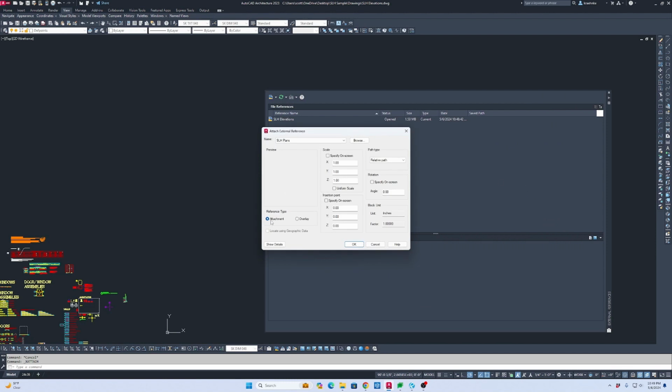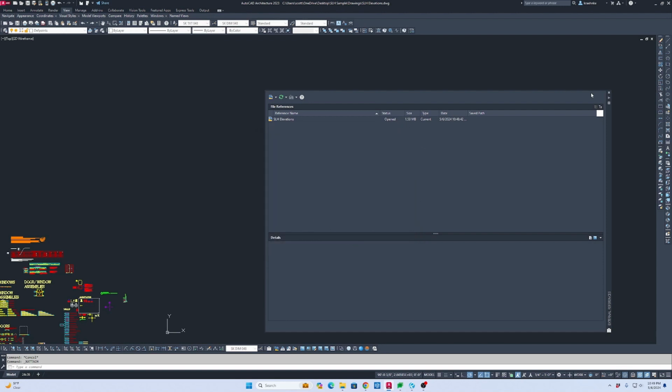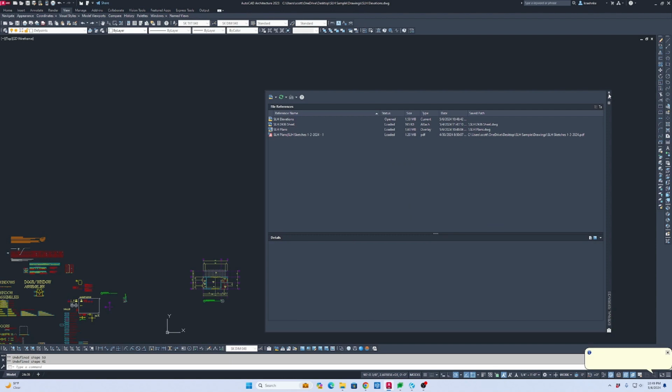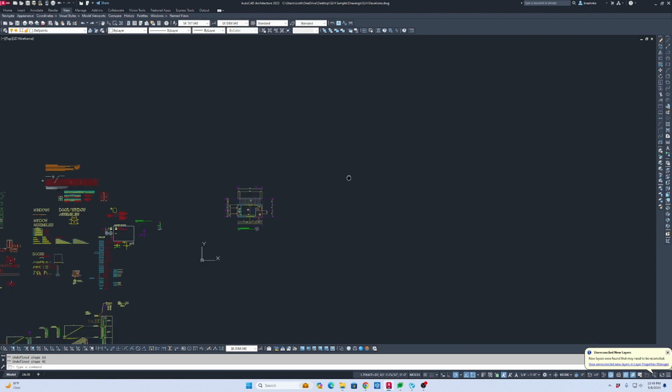So as part of that XREF, we're going to do an attachment. Actually, we're going to do an overlay. That means I don't want them to come with, if I XREF the elevation somewhere else. If I do an attachment, they will come with. So I don't need to specify a scale. I don't need to specify an insertion point, because I just want them to come in wherever the plans were. We'll say OK. And you'll see they just popped in behind us.